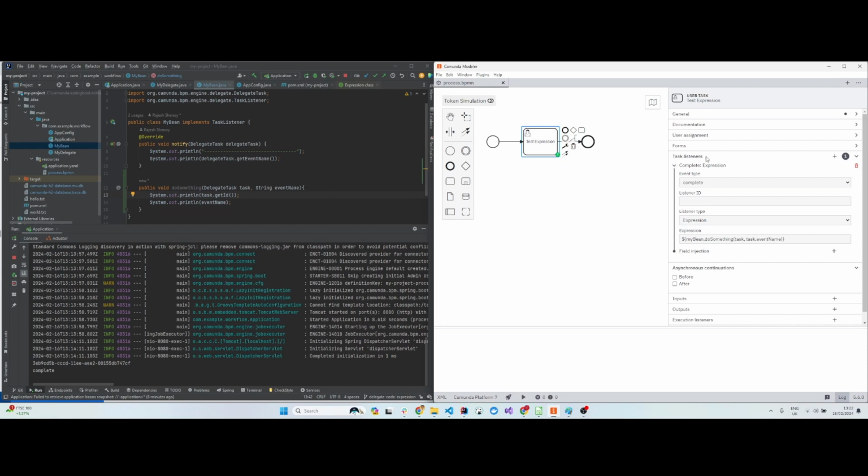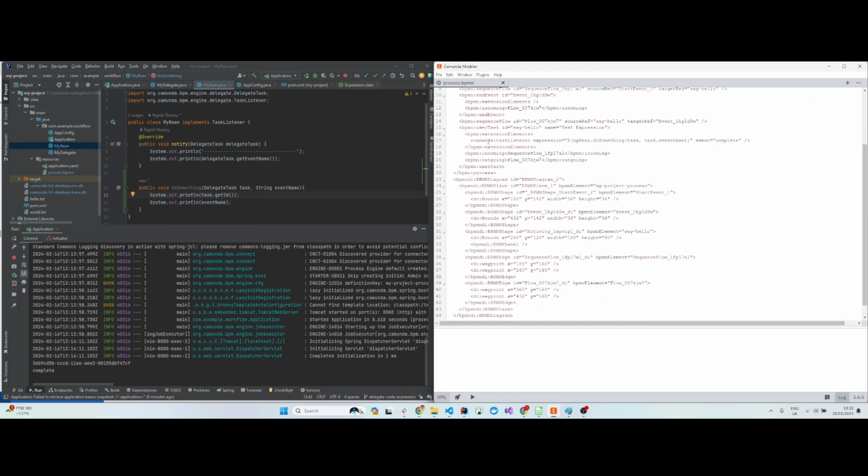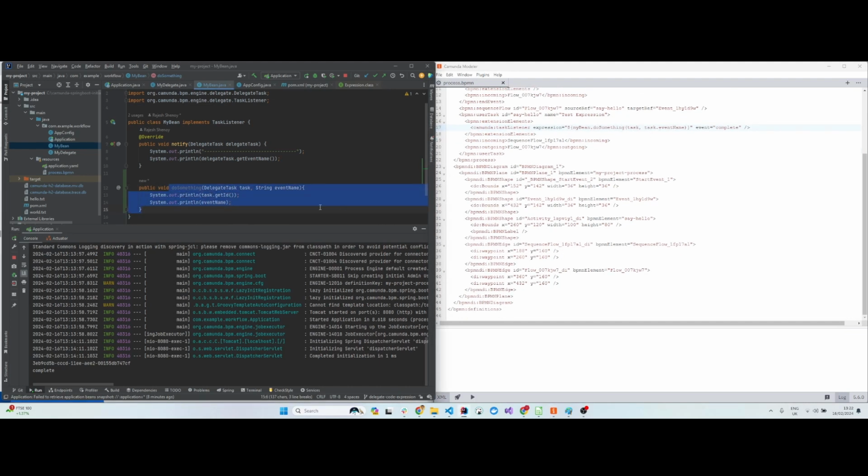Now let's start running this process. I'll save this in the modeler, save the BPMN file. As you can see in the XML, in the extension elements you can see a task listener. The expression is mybean.doSomething. The do something method is defined, and it takes two arguments, task and event name, and inside the method I print out the ID and the event name.